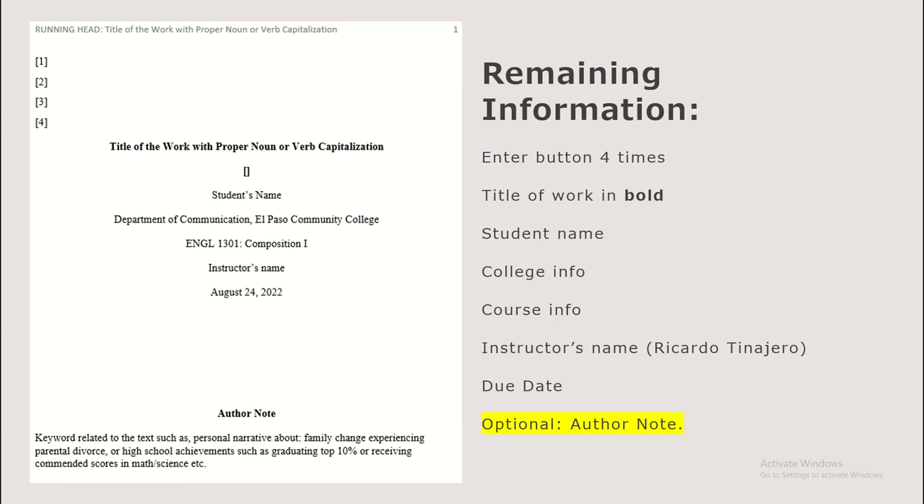Also, when you are creating your title, try to be imaginative or creative with your title. Don't just title it a diagnostic essay. I know it's a diagnostic essay. I am the one who was assigning the work.